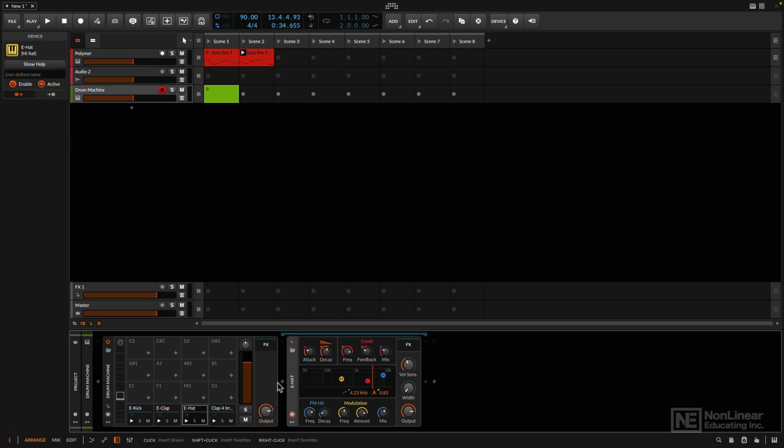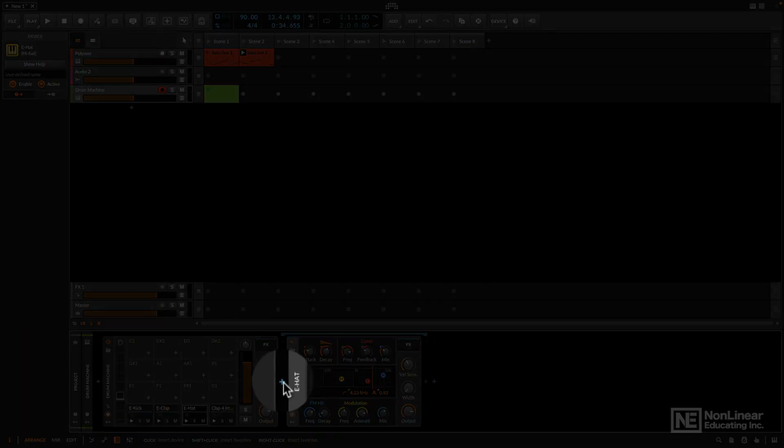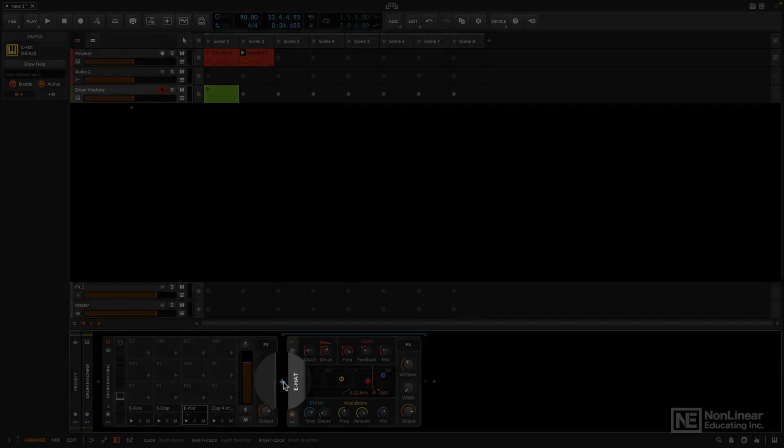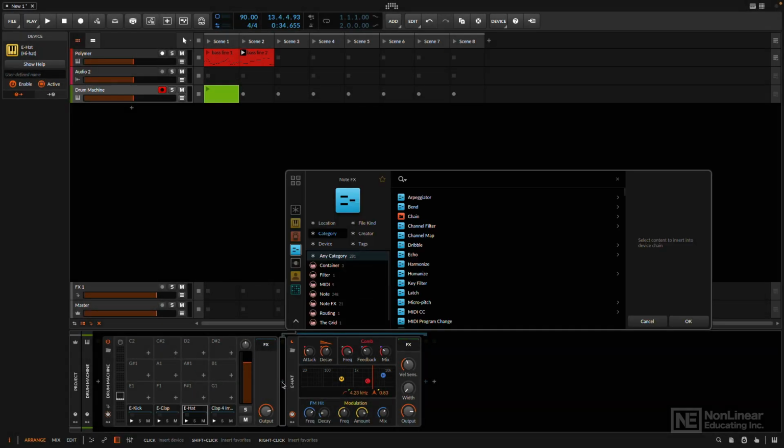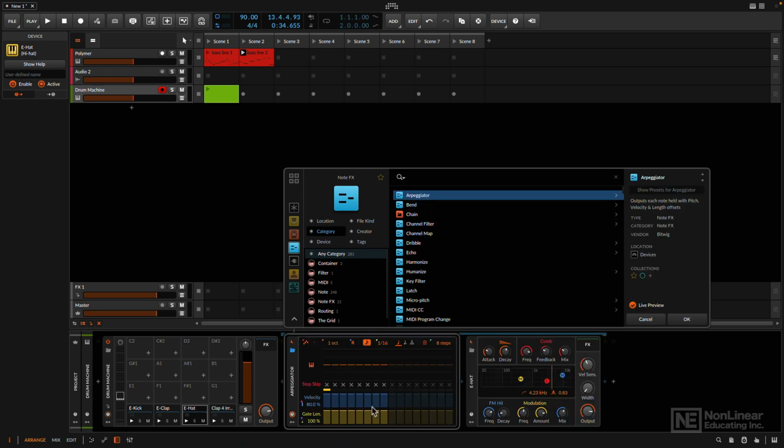Before the E-hat device, there's a plus. This is going to take the MIDI note that I play and do something to it before it hits the instrument. So when I press here, where's it going to take me? It's going to take me to note effects, because that makes sense in this context. The note effect I want to use is the arpeggiator, and there it is.